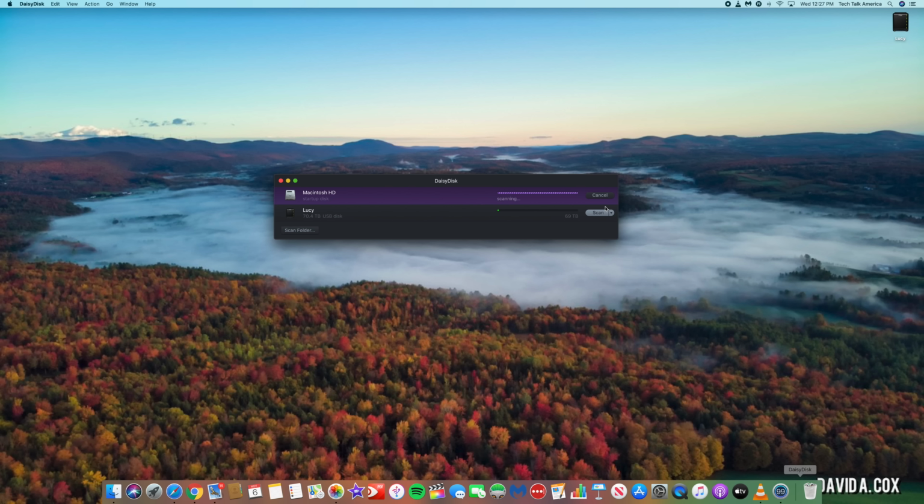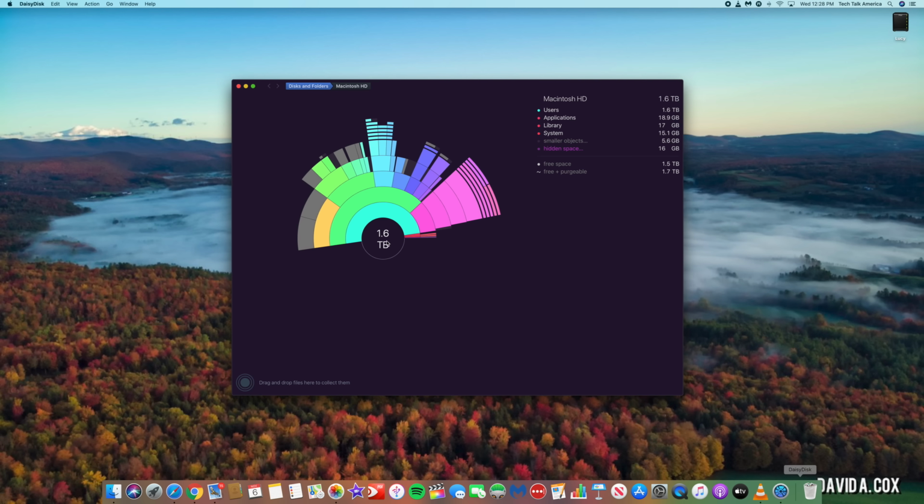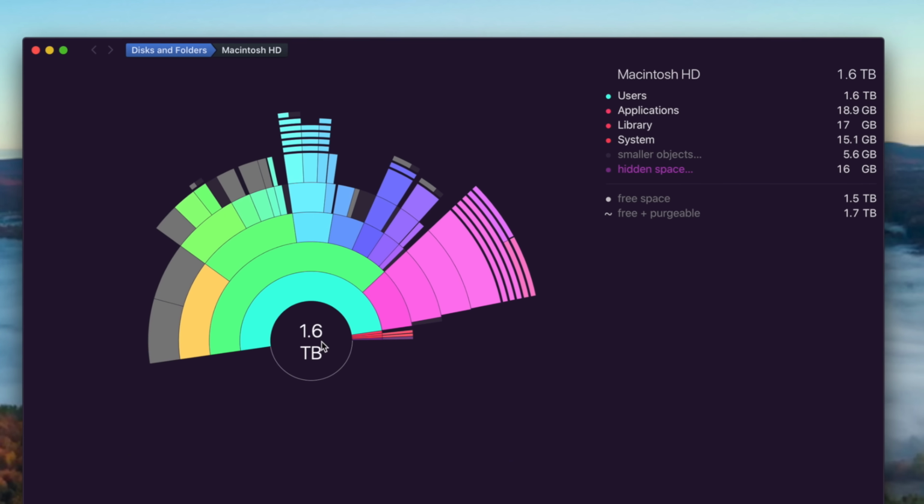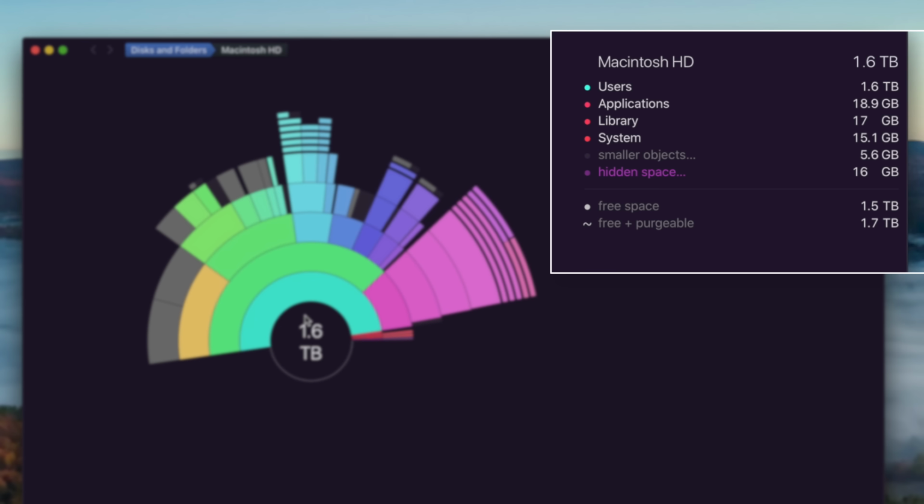When it's done, you'll see this type of a visual representation of your data. At this point, I want to start to show you how to navigate this map so that you can find the files that are taking up the most space. The center of this chart represents the highest tier of data, which is the Macintosh hard drive. If we travel one ring out, we can see a visual representation of how much of that hard drive is being taken up by user data, as well as applications, library files, and system files. Here at the top right, we can see precisely how much space is being taken up by each category.